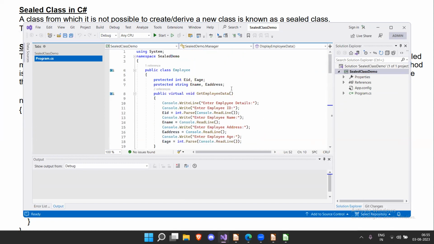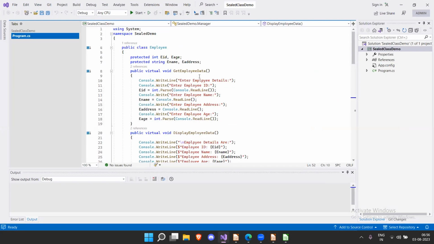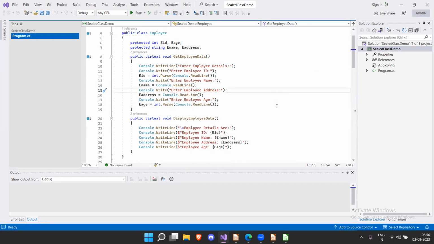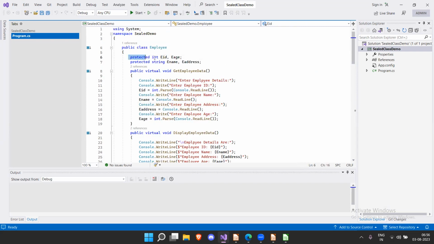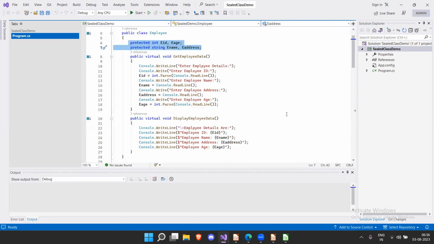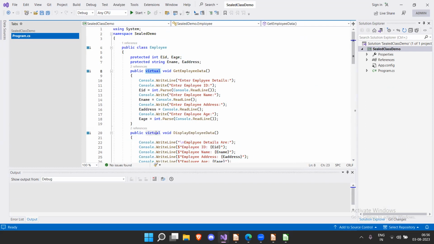Here you see the Employee class. I have four variables: employee ID, employee age, name, and address. And I have two methods: get employee data and display employee data. If you see, I have declared them as virtual. That means I have the ability to override them in my child class.